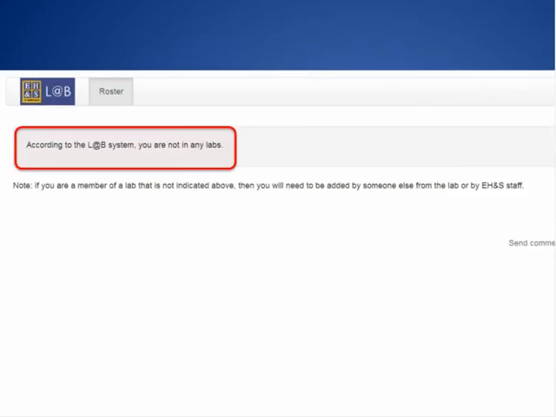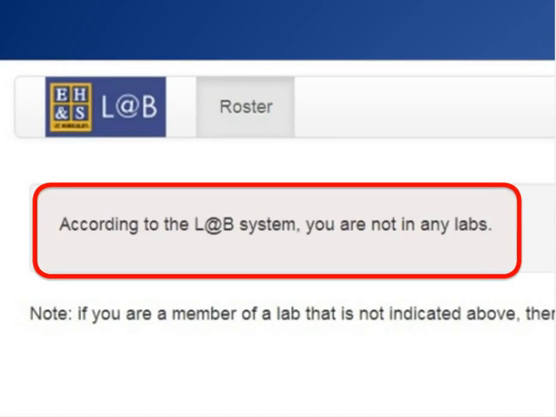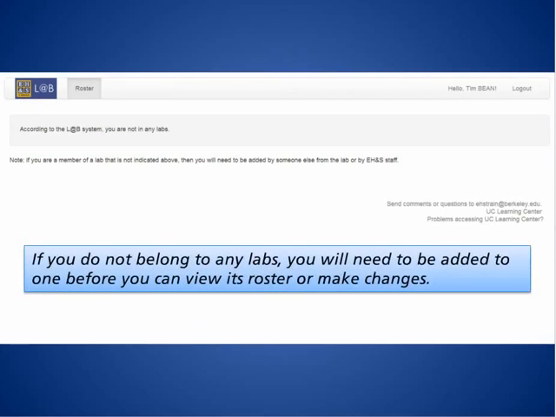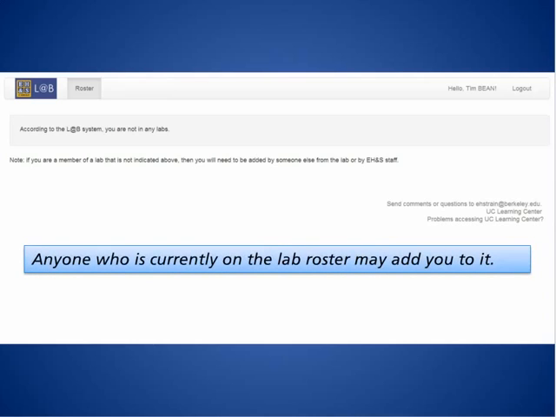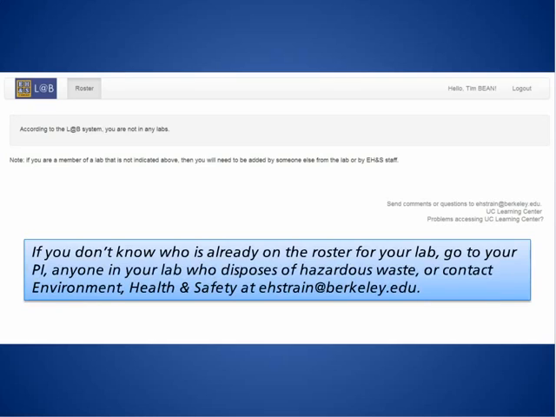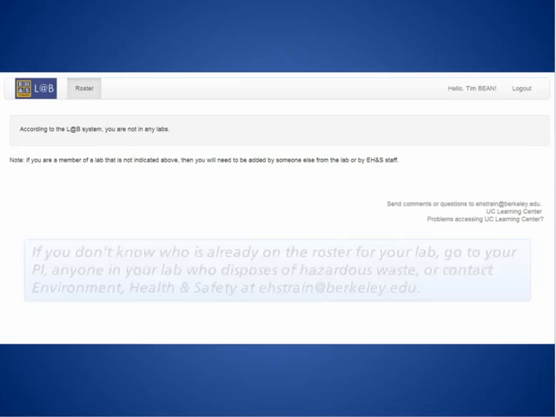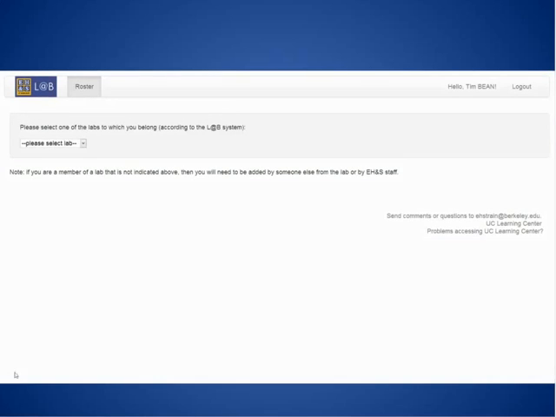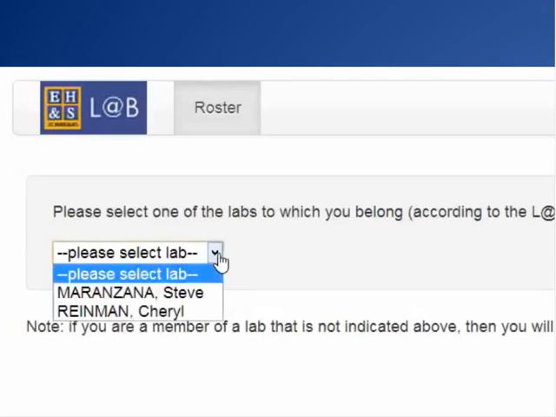At the top of the page on the left, take note of which lab or labs you are currently a member of. If you do not belong to any labs, you will need to be added to one before you can view its roster or make changes. Anyone who is currently on the lab roster may add you to it. If you don't know who is already on the roster for your lab, go to your PI, anyone in your lab who disposes of hazardous waste, or contact Environment, Health and Safety at ehstrain@berkeley.edu.